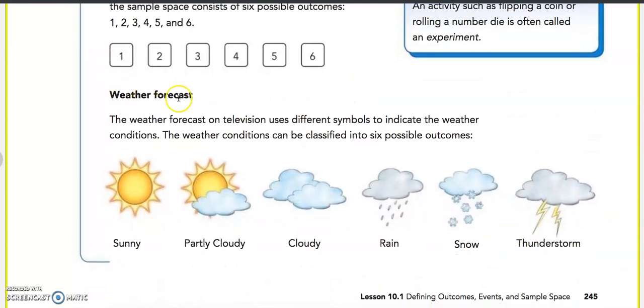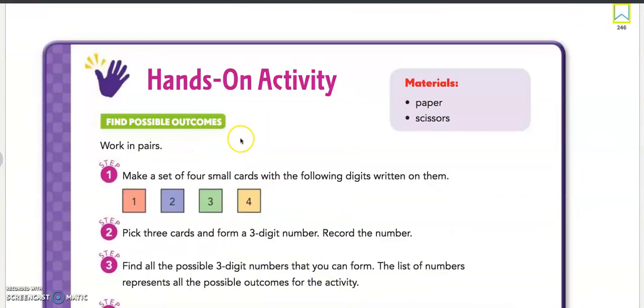Next one, the weather forecast. The weather forecast can be broken up into possible outcomes. You could have sunny, partly cloudy, rain, snow, thunderstorm. Those are possible outcomes.